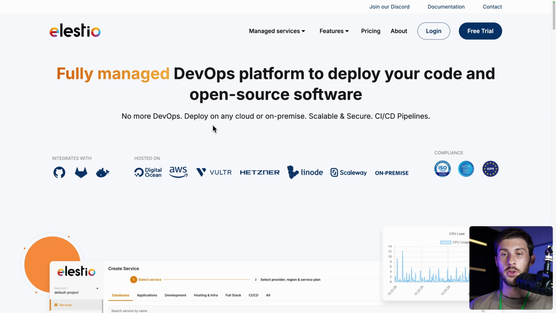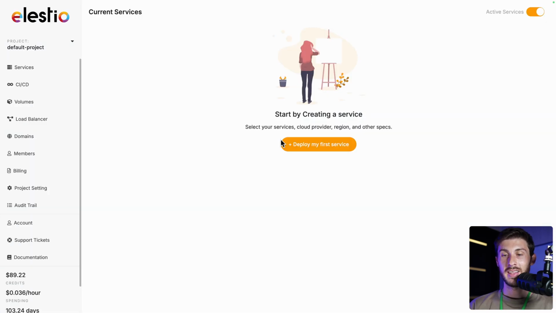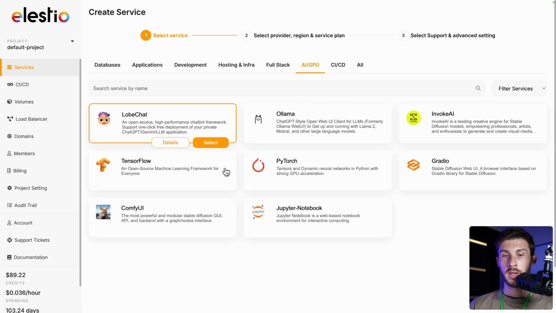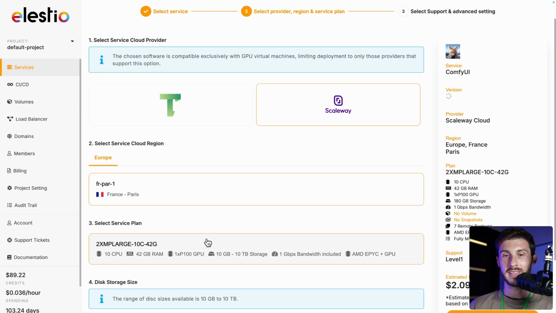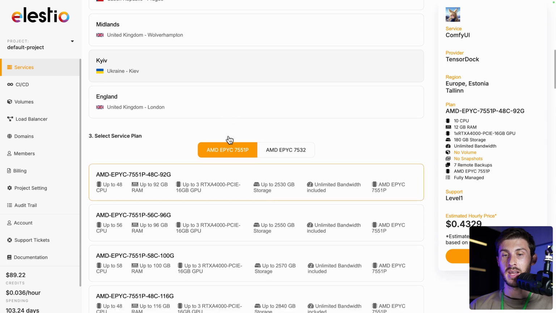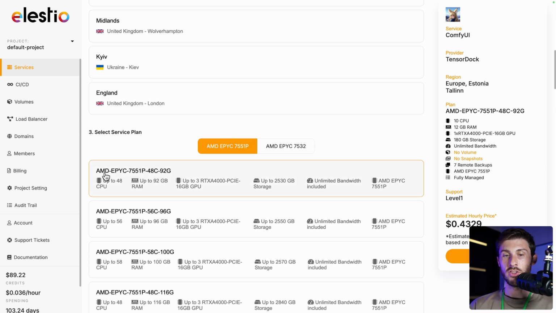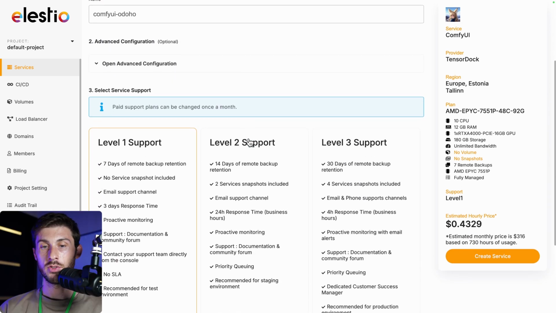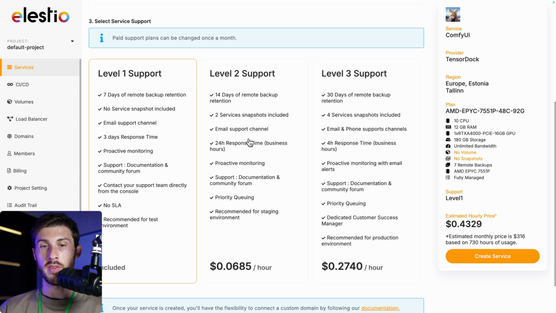To install ComfyUI on our platform, head to elest.io and click on login. Then click on deploy my first service. Then head to AI GPU and choose ComfyUI. Choose between the different cloud providers, regions, and service plans based on your needs. Here you can adjust the number of CPU and RAM. Then click on next. You can choose your name, change the advanced configuration, and choose between the different levels of support. I will keep the free included one and then create the service.